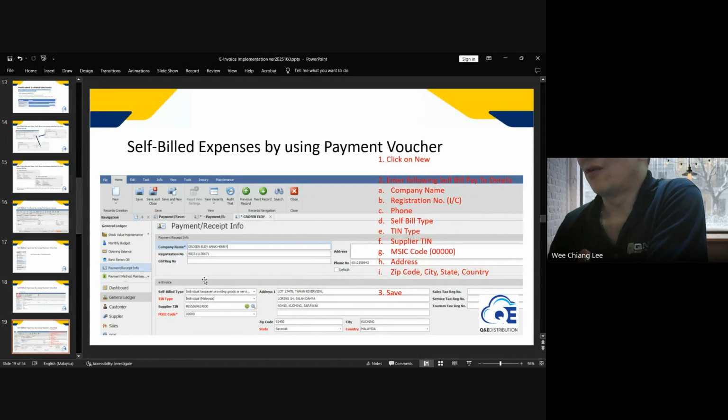Okay, like you're paying for petrol. Because petrol, the gas station already gives you an e-invoice, right? So for this one you no need to do self-bill. For that kind of supplier, you can key in the petrol station and just put the TIN type as company Malaysia, that's enough.